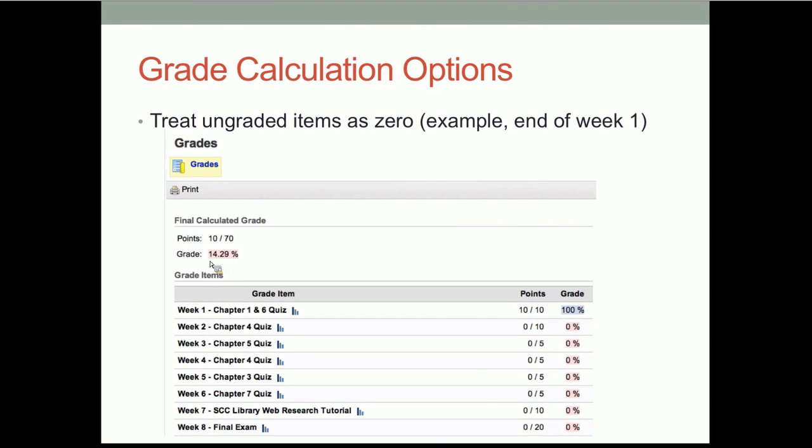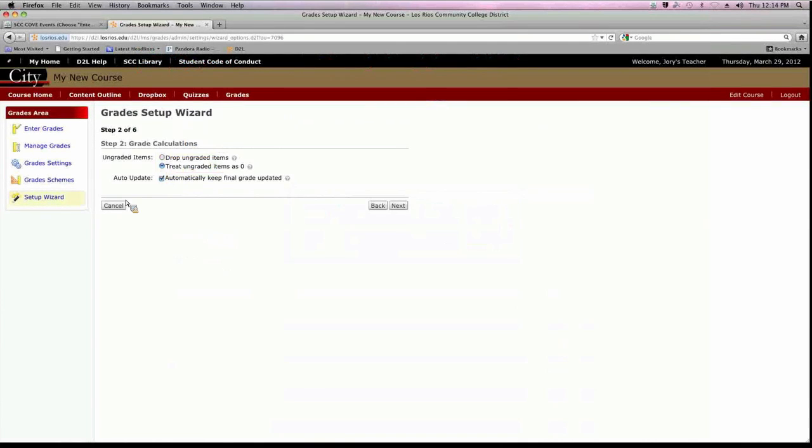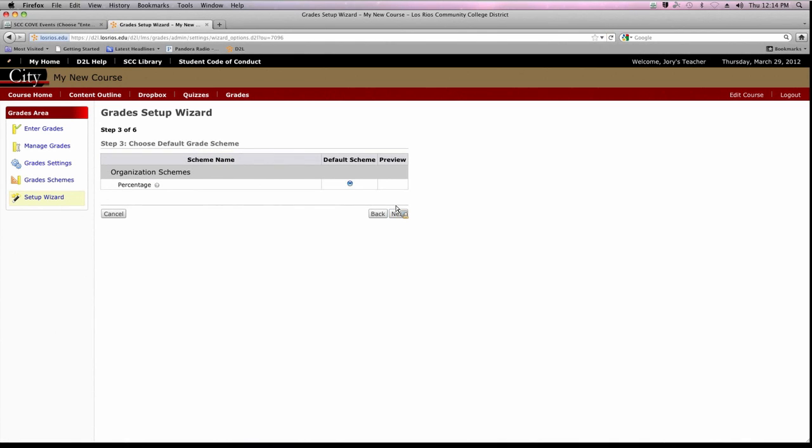Okay, so let's head back to D2L for one more minute. For the purposes of this, we're going to say let's drop the ungraded items. And then you also have this choice to automatically keep the final grade updated. I always leave that checked. I recommend you do the same thing, and that way when your students look at their grades, their final grade's always updated. Just click Next to move through this wizard.